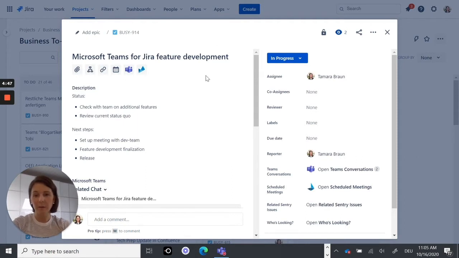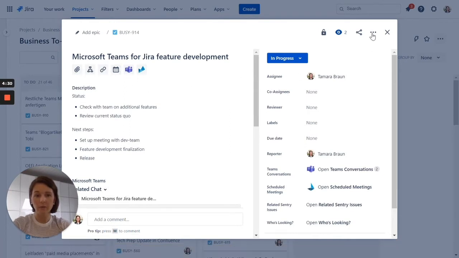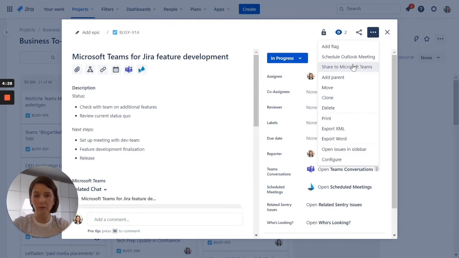This is a Jira issue I'm currently working on, and in order to move on, I will need the help from my team. So usually I would switch to Microsoft Teams, or I would open Outlook to send out an email. But with our app, you can now conveniently stay where you are and use Microsoft Teams in your Jira issue. So you can access our integration right here. Alternatively, you can open Microsoft Teams right here.